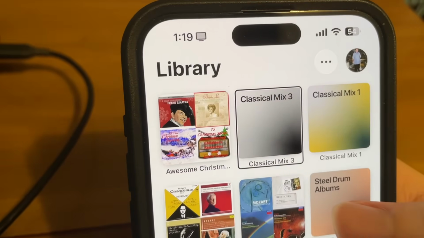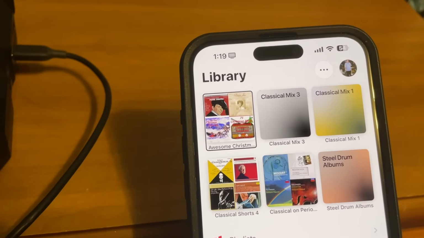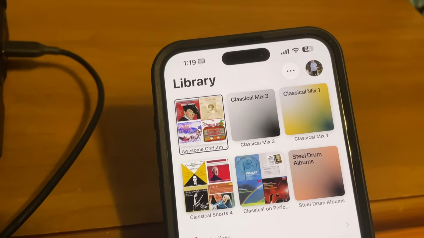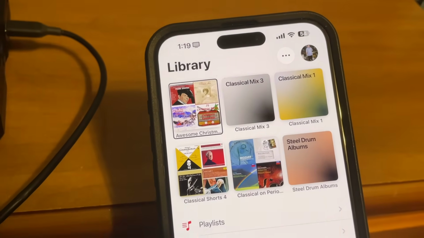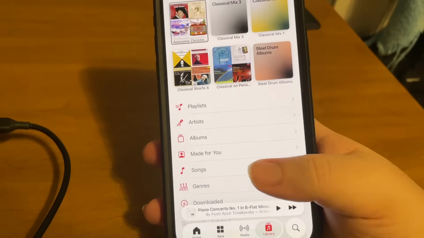Classical Mix 1, Classical Mix 3, Awesome Christmas Songs. And now it is the first item. Hopefully Apple will add the typical drag actions to reorganize this, and I'm sure they will. But at the moment, we cannot do that.